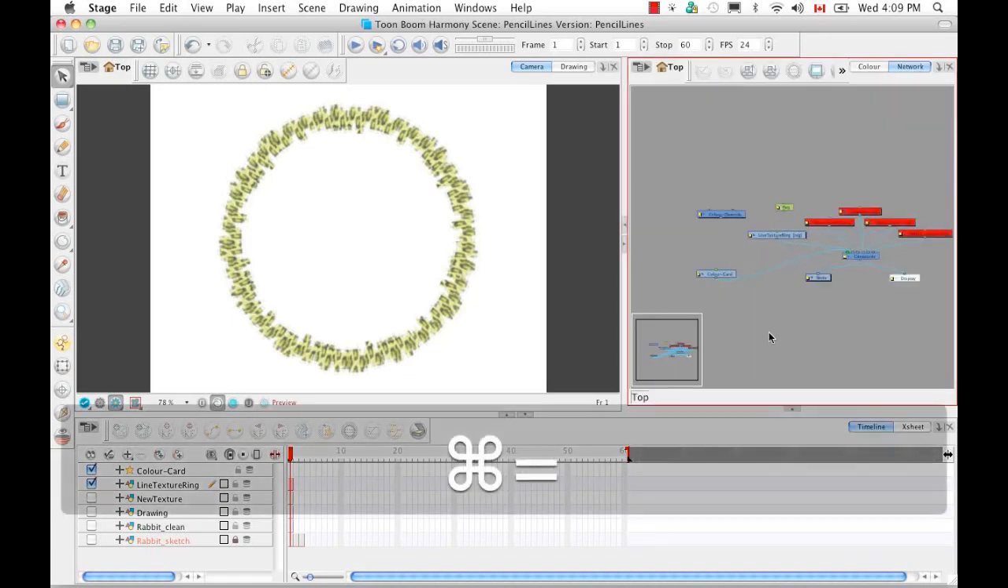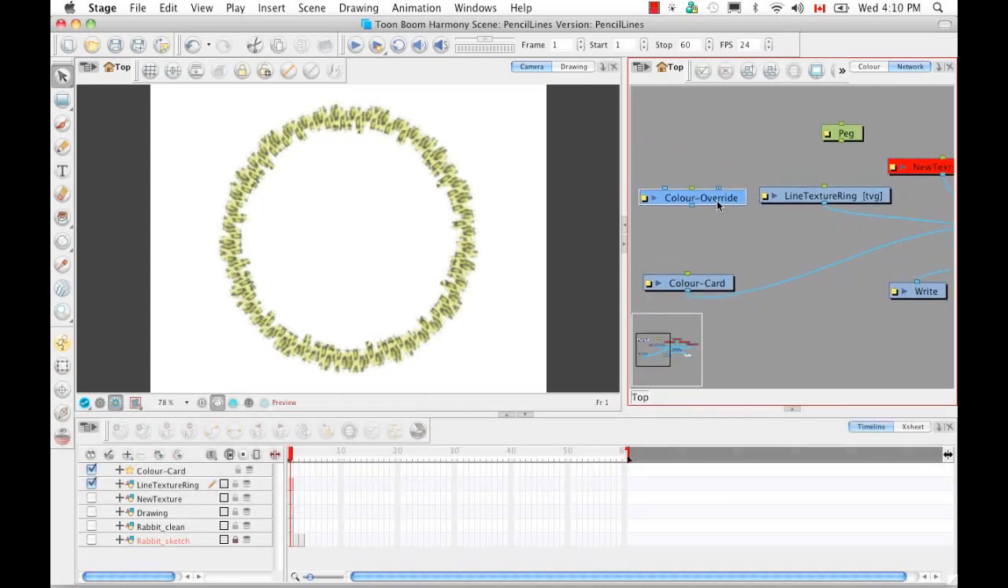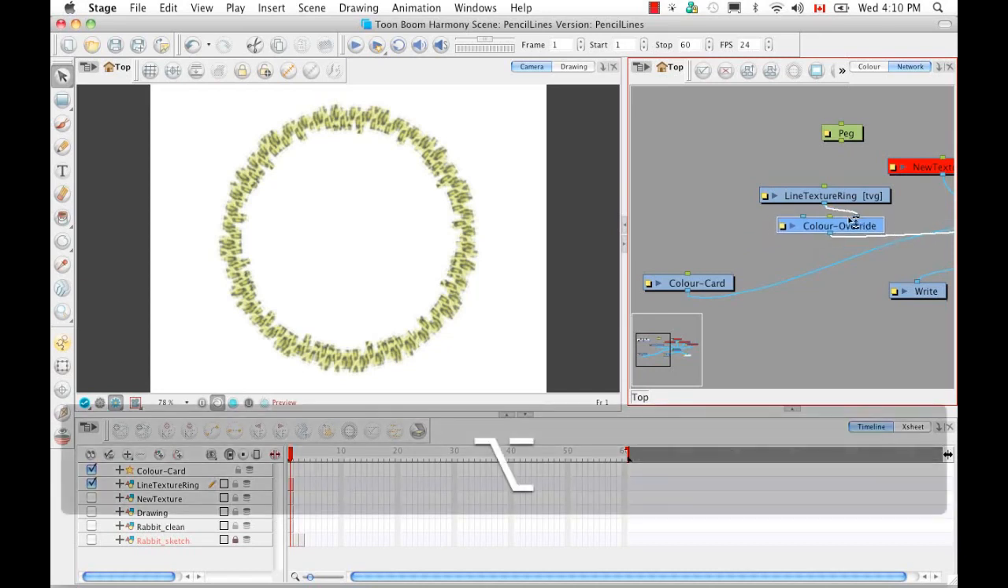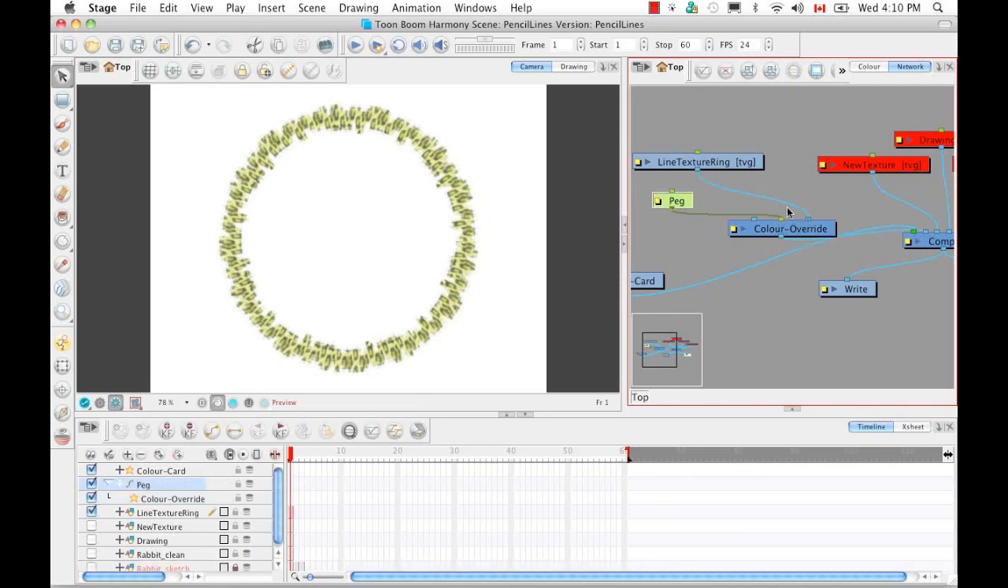Okay, so now let's zoom in a little bit. So we're going to take our color override effect, hold down the Alt key, and drag it between the line texture ring. Sorry, that's a layer that I had previously created in the timeline, which is connected directly to the composite. And then we're going to take the peg and hook it to the green port, so this middle port of the color override effect. And the reason that we need a peg is because any of the movements that we'd like to make, we'd like to animate over time, and we can do this on the peg.